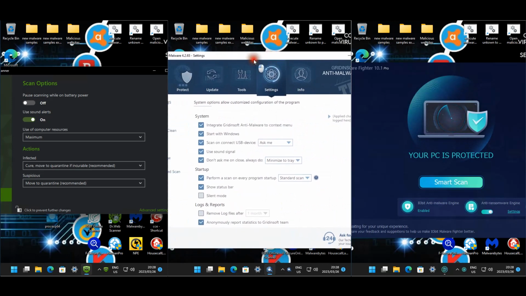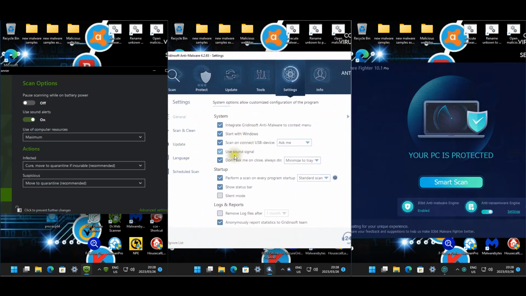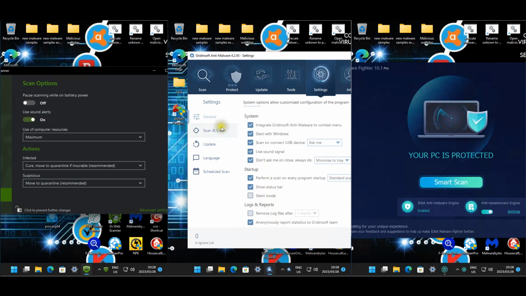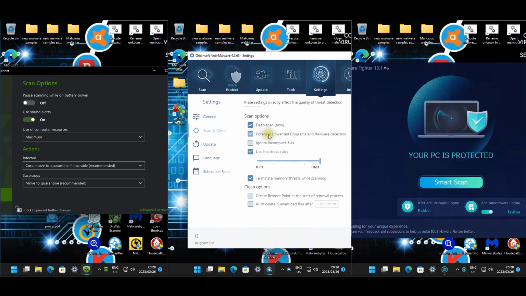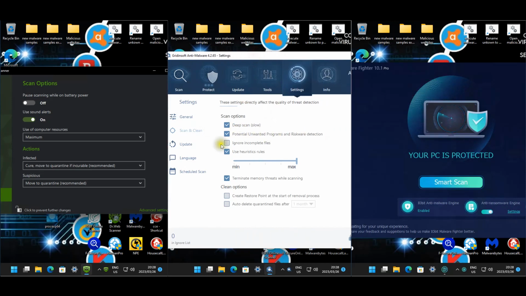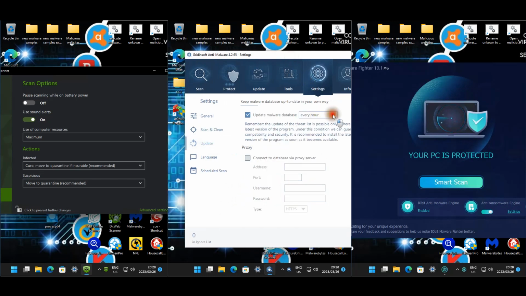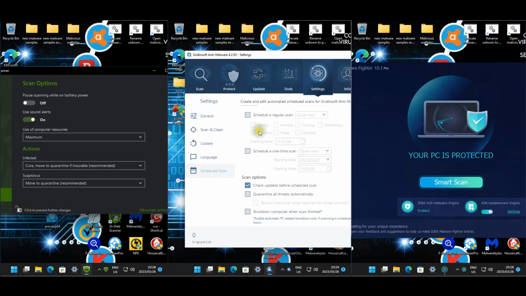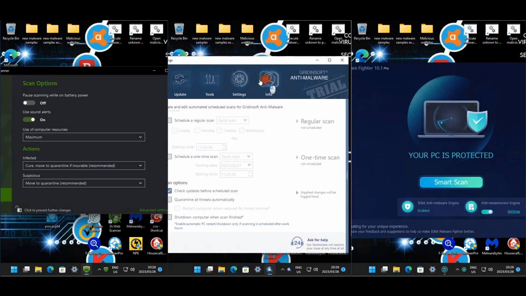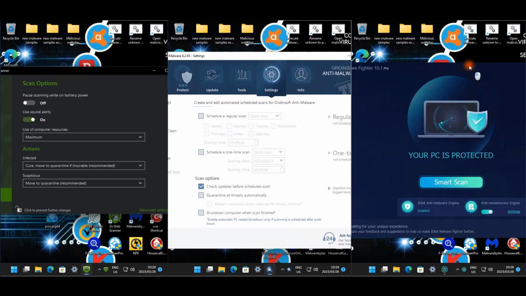Okay, so under settings, general, so let's start with Windows. Integrate context menu scan, status bar, send statistics to them, scan and clean, so it's deep scan, potential, so do PUPs as well. Heuristics we set to maximum. Terminate memory thread while scanning. Don't create any restore points or anything, that's not selected. Update is every hour. Then it's just language, and then scheduled scans are disabled. And yeah, that's about it. So not much there.